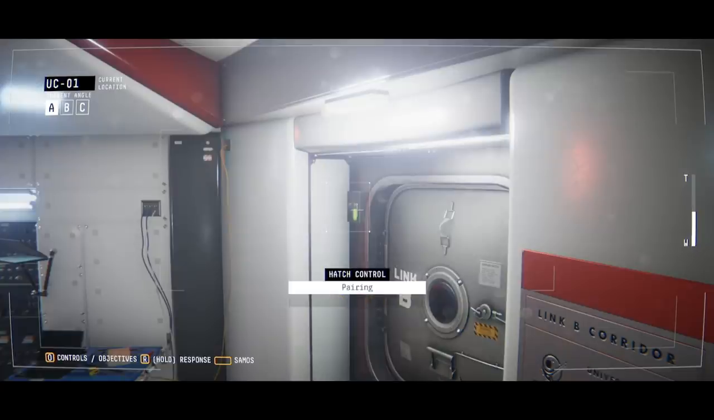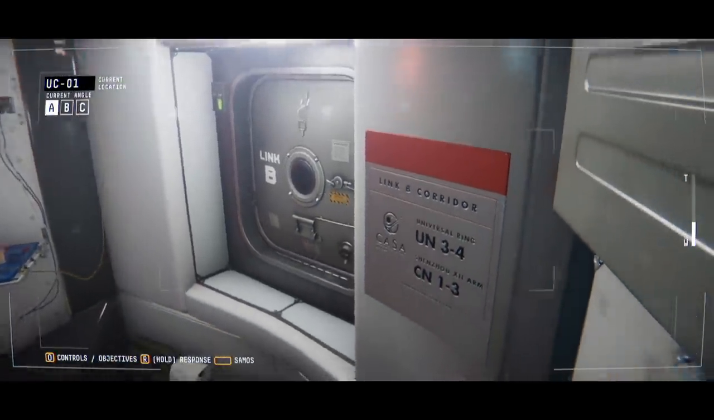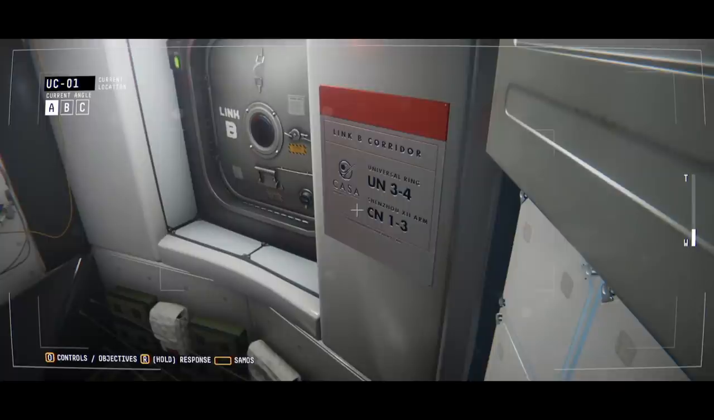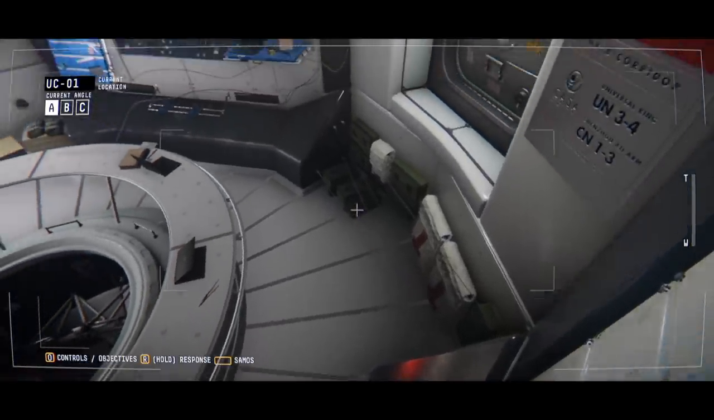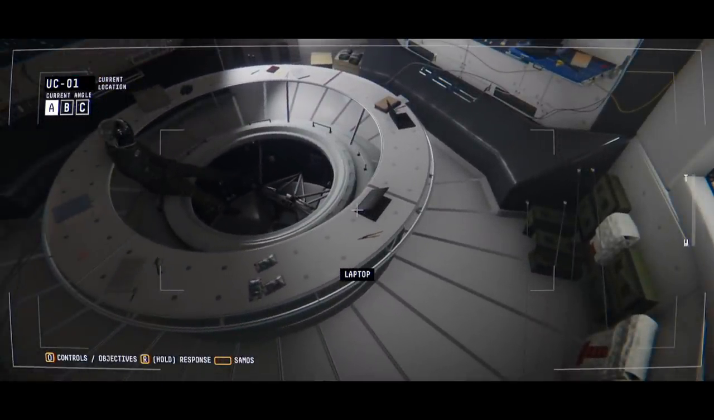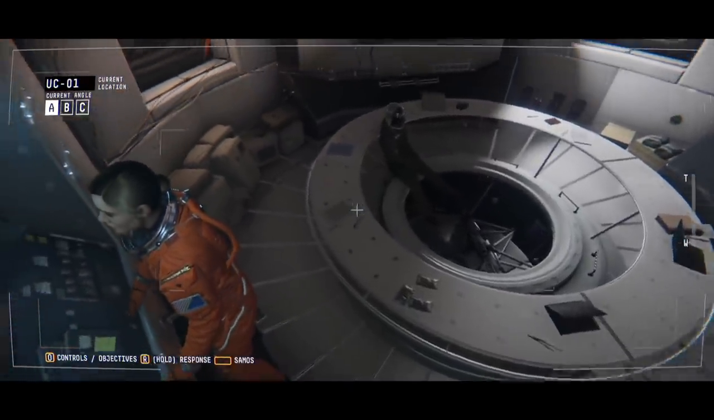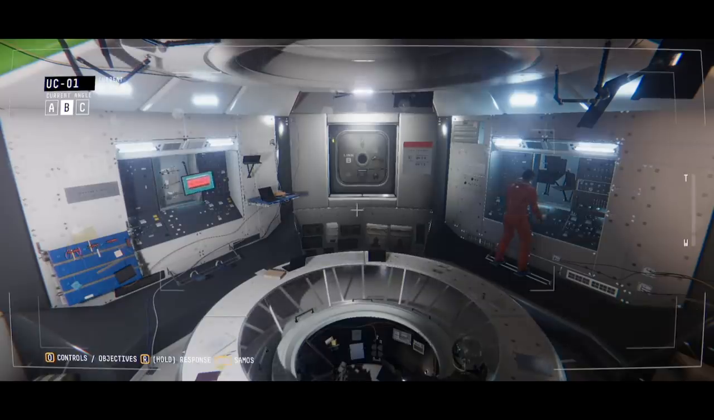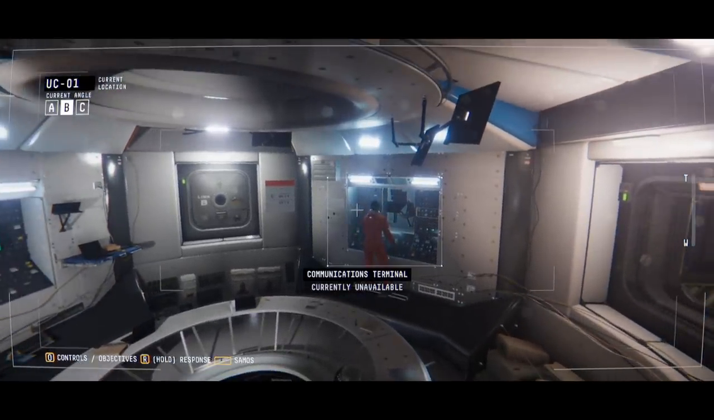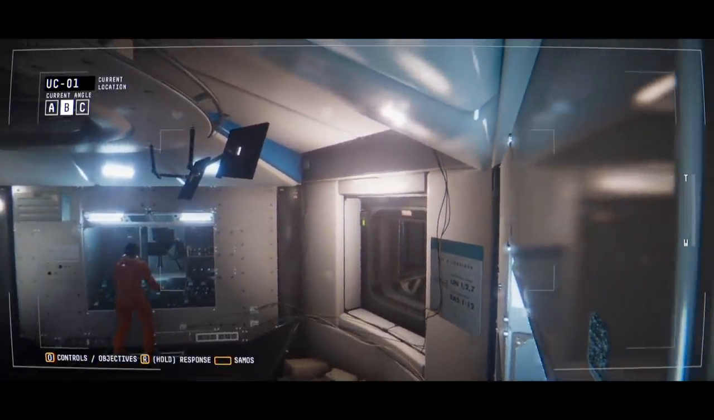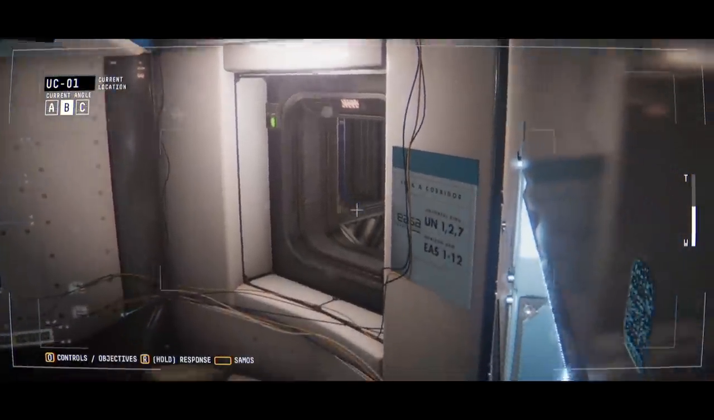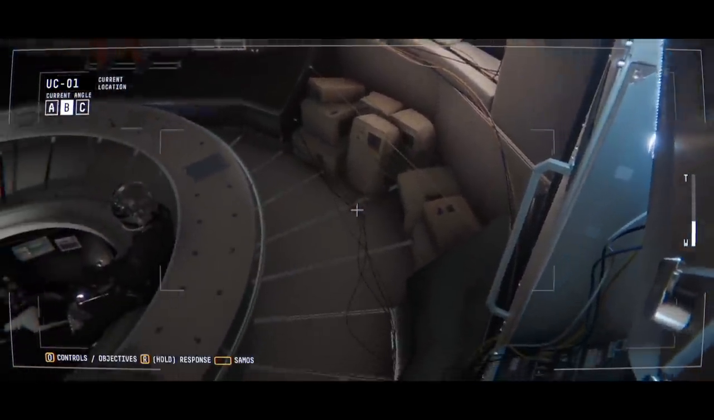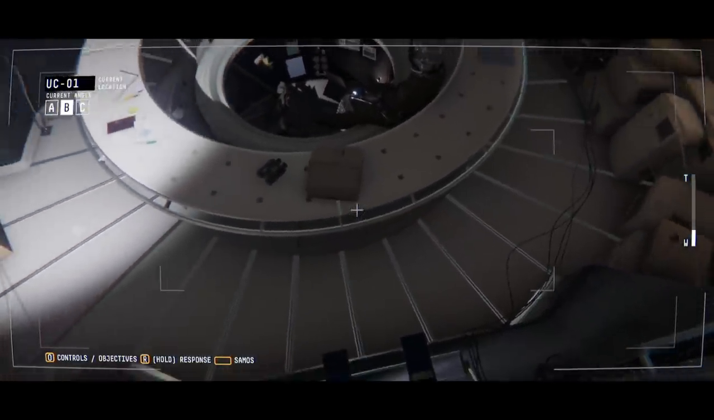Always good to get these hatch controls. We might want to go back to the one in the UN3 arm too. Yeah, so CNR means China arm. CN arm. Okay, where is the crew tracker sensor I'm looking for? I don't see it from this view. Is she working on it? Communications terminal. Good, good. I'm guessing I'm looking for something similar to what we saw in UN3, right?